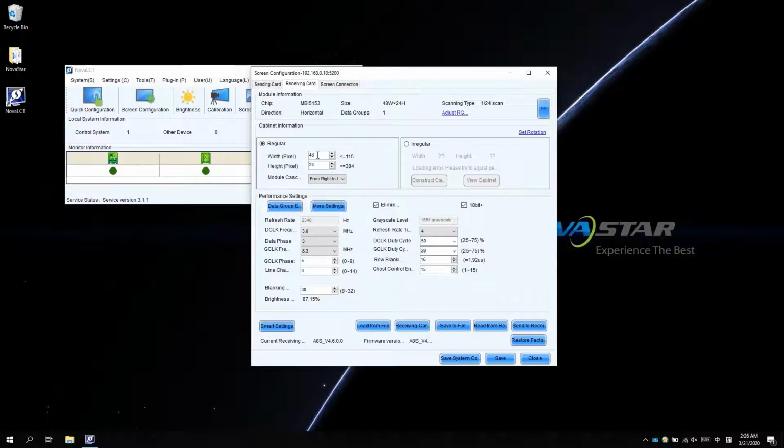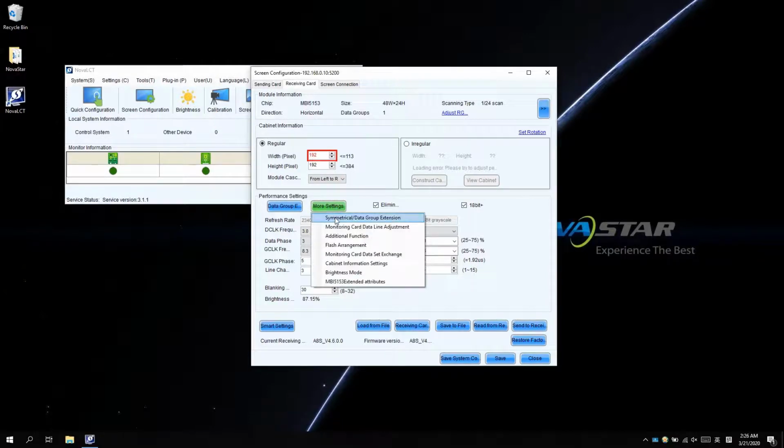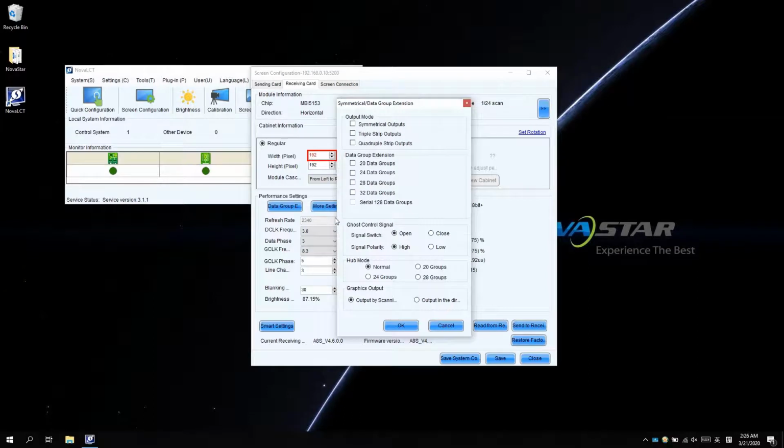3. Enter the resolution of your cabinet. If the module is cascaded, choose the correct cascaded direction. 4. Click More Settings. Choose Symmetrical Data Group Extension. Enable the correct output mode according to your cabinet's physical connection. Choose if the data group needs extending.